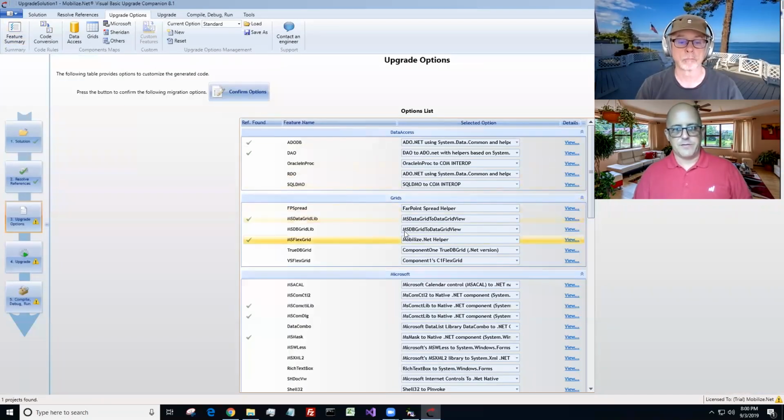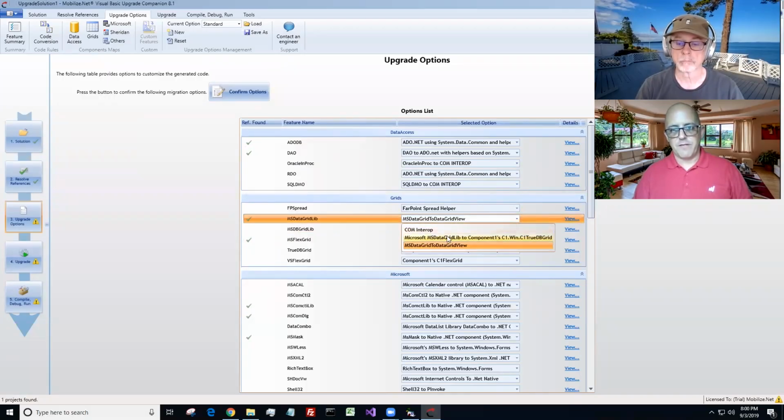And let's go to the grids. So if we look here, you can see in the dropdown, there are a couple of options available, right? We've got 3. Well, let's take a closer look.